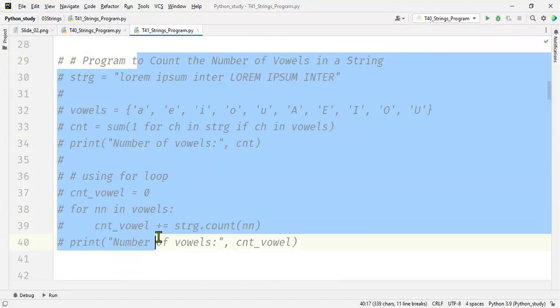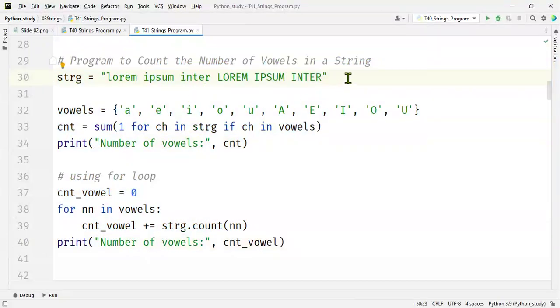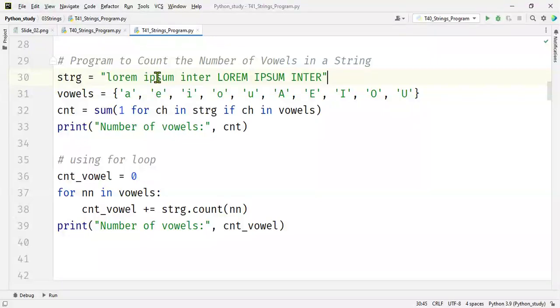Program to count the number of vowels in a string. So vowels are a e i o u, small and capital both. So in this string, if I want to count how many times they are repeated, first thing is you use the sum method, and for each character you go and do a list comprehension from this string, and then find out.